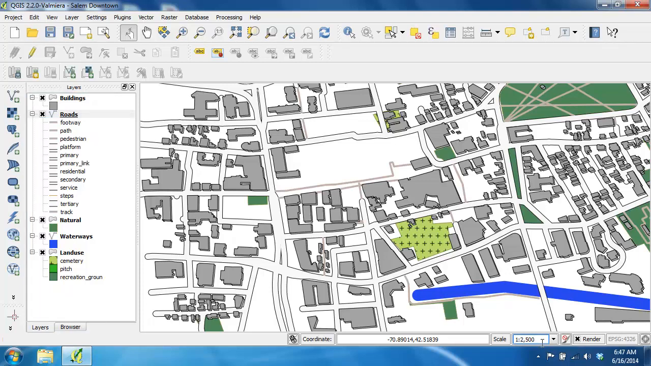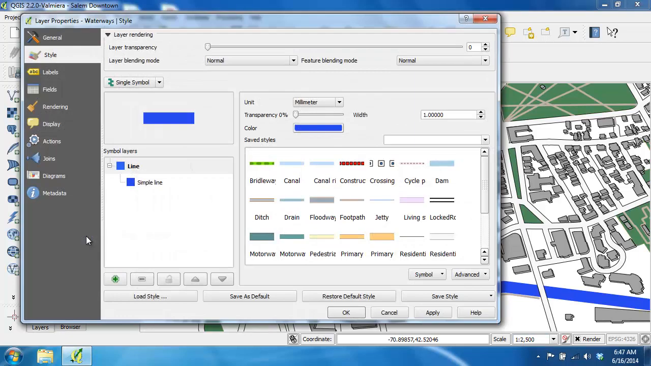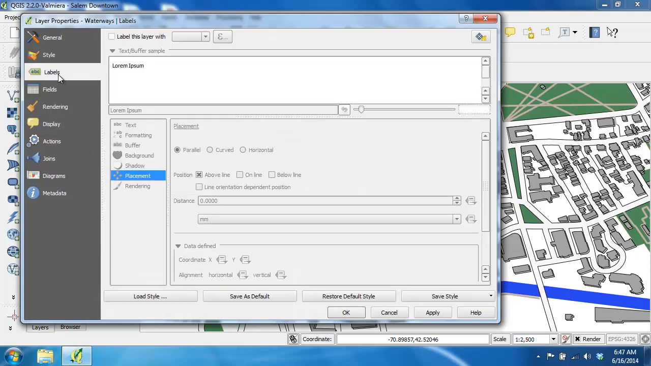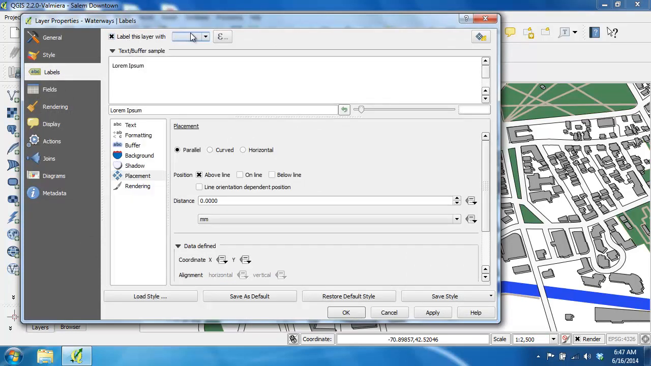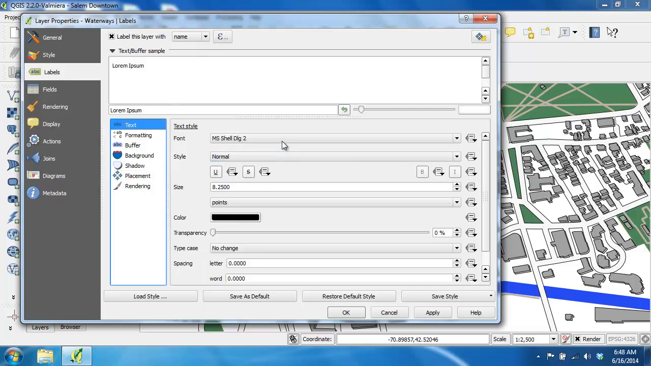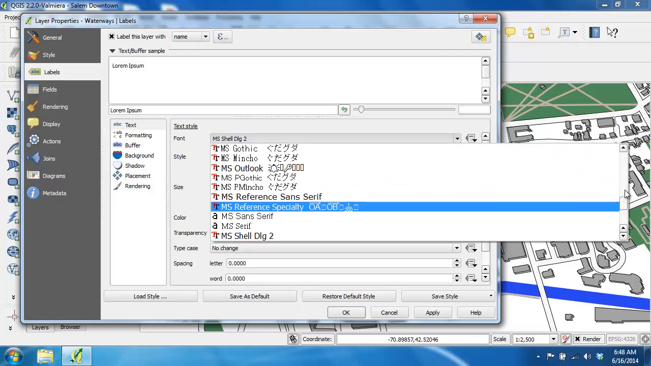Let's get to labeling. First, open the label properties for the waterways layer. So I'm going to do that by double-clicking on it, choosing the Label tab, and then choosing Label this layer with and Name as the attribute. Then I'm going to set the following properties. I'm going to choose Text. I'm going to set the font to Arial.